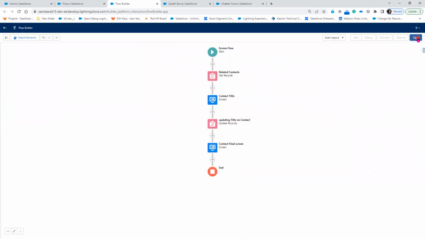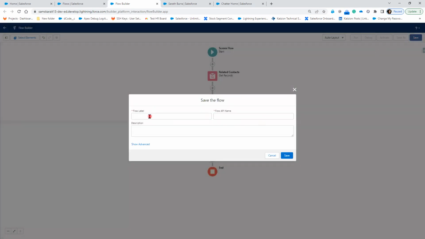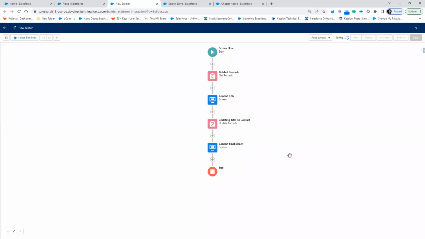Now I'll just save this, save primary contact. Primary contact, and then click on save. Click on save.